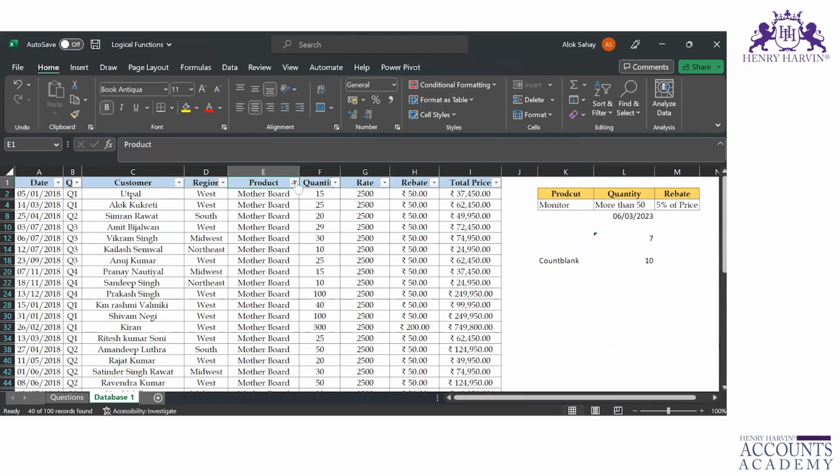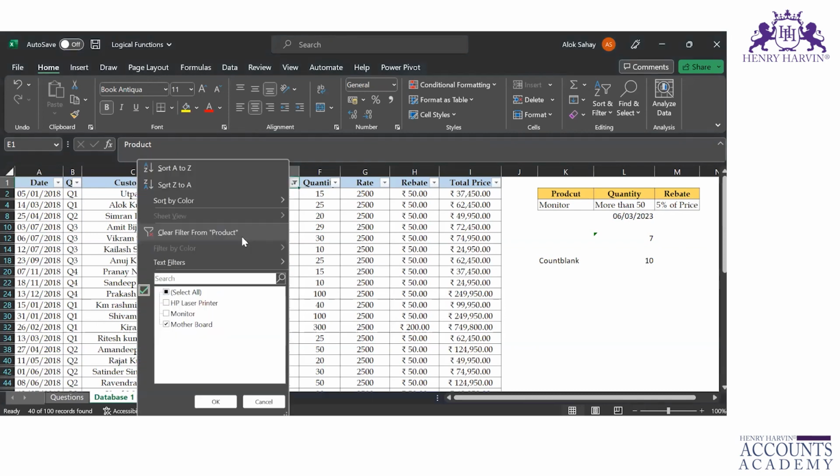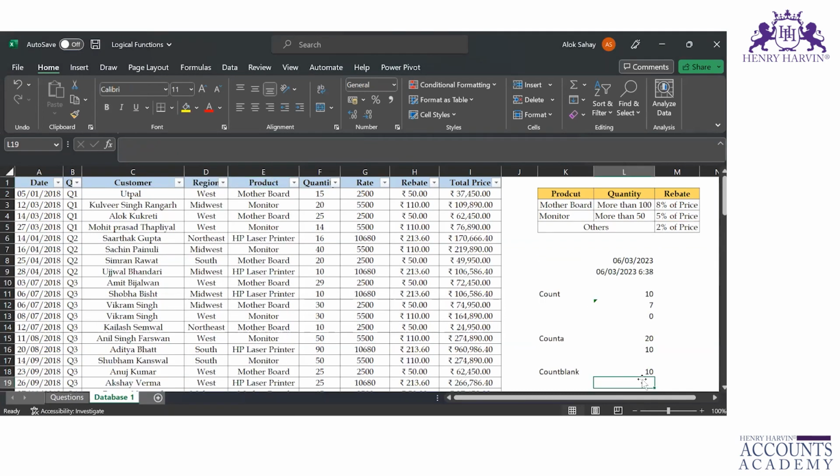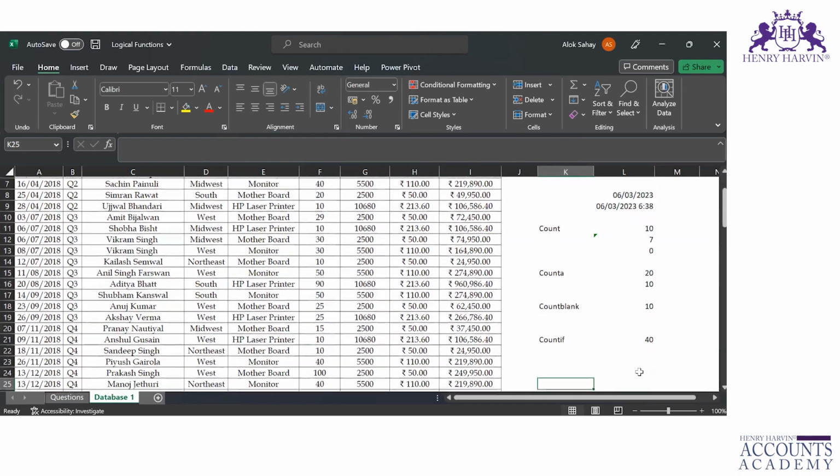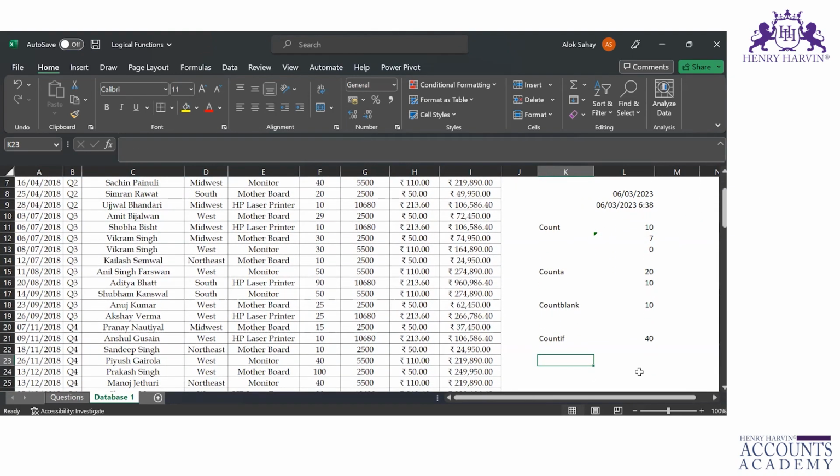Basically Countif is used for counting the number of cells on the basis of a criteria. So Countif is used for counting the data on the basis of your criteria.